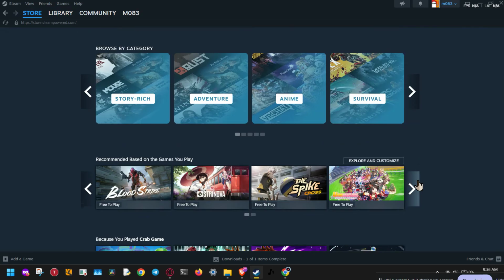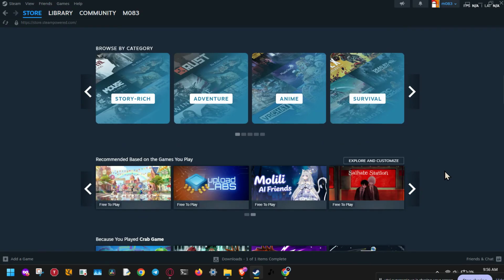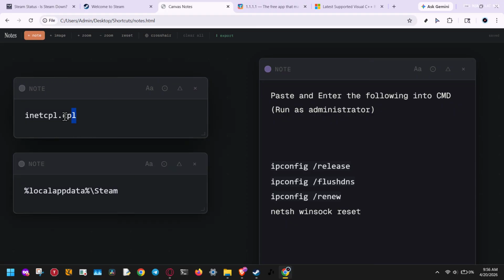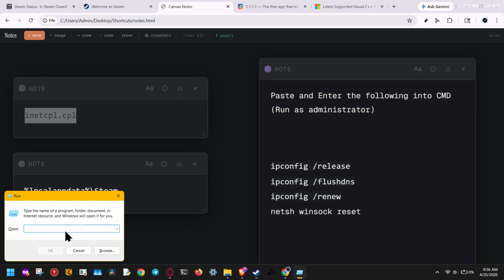The first fix is to disable automatic proxy detection in Windows, because Steam often gets stuck when Windows tries to find a proxy that doesn't exist. To do this, press Windows key plus R on your keyboard, then type inetcpl.cpl and press Enter. This opens the Internet Properties window.